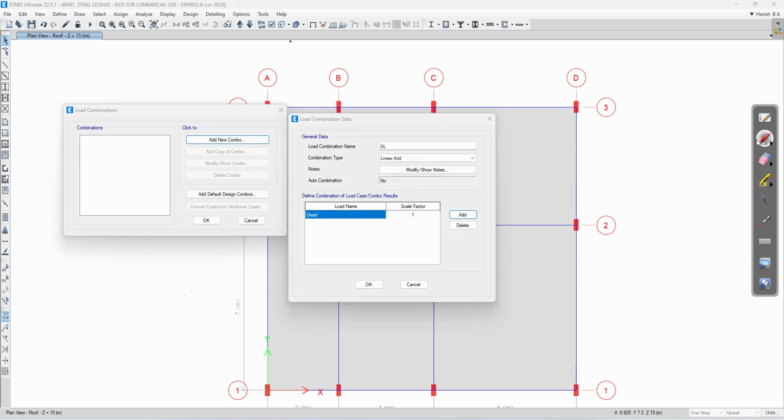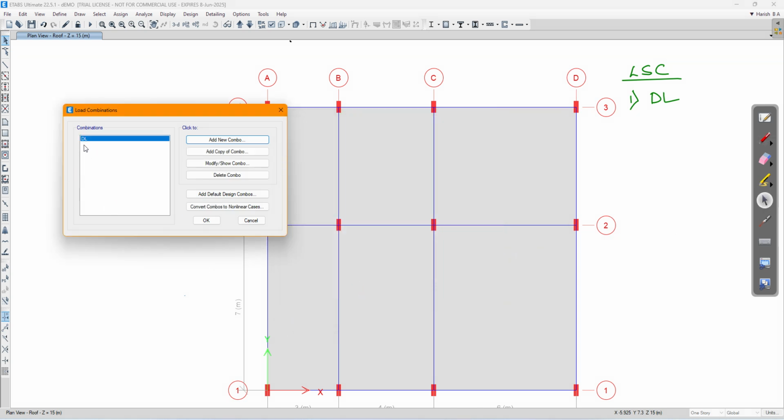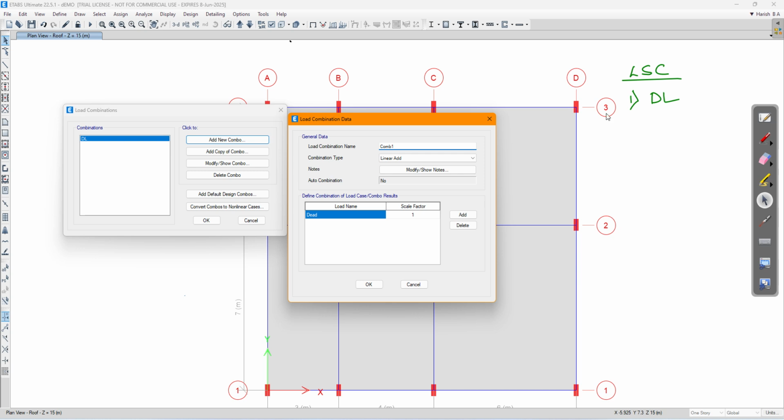I told you in the beginning. So in case of limit state of serviceability, first load combination is DL. So scale factor is 1. You click on OK. See here. Here combination is DL. Again you click on this add a new combination. What is our second combination? So it is DL plus LL with scale factor 1. So in combination name you write DL plus LL. Here combination type, it should be linear add only.